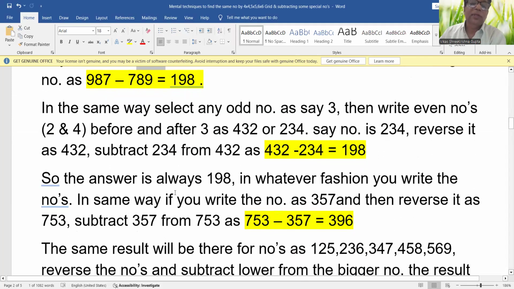In the same way, suppose I select the number 3. Now it is an odd number. So it will be surrounded by 2. The immediate neighbors of number 3 are, tell me, 4 and 5? It can be 2 and 4. After 3 is 4, before 3 is 2. So 2 and 4. You can write them on any side. Suppose I write 4 on the left side, so 2 will be on the right side. Then I take the number 432. I reverse this number, I get 234. I subtract the lower value from the higher value, and I get the answer as 198.